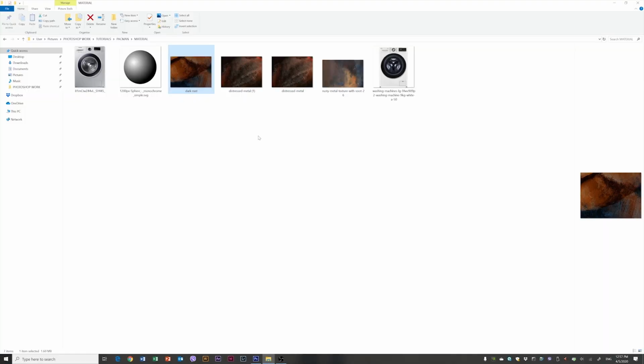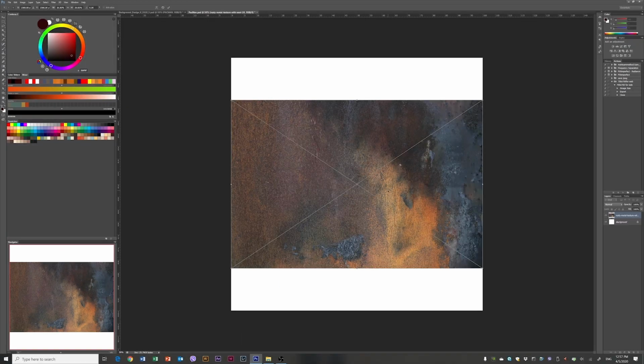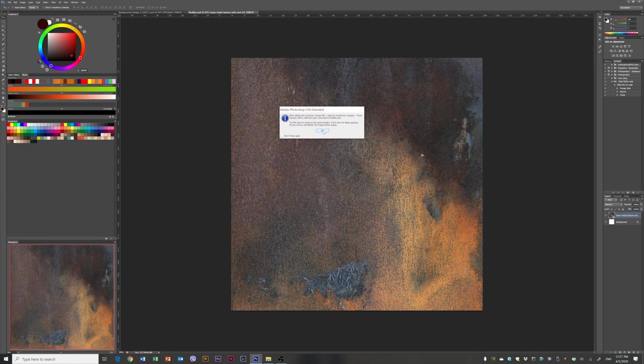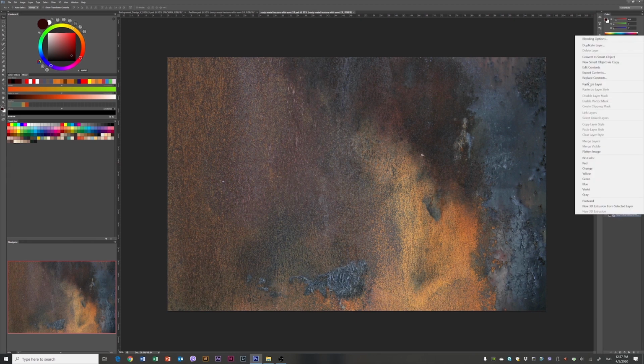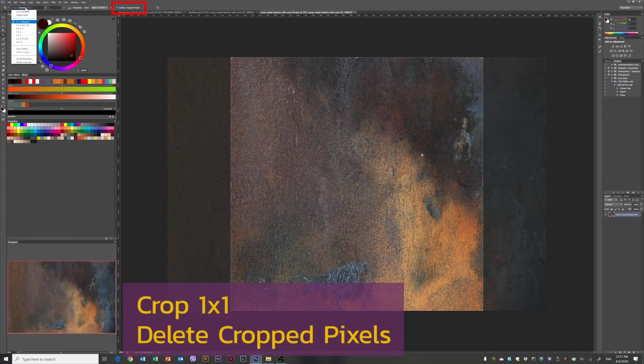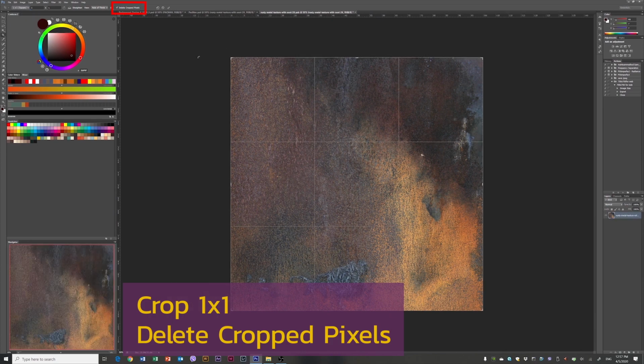Okay, first we drag our texture into our canvas and we convert it into a smart object. We double click the layer to go inside the smart object and we make sure to crop the canvas into a square in order to apply our next filter. Make sure that you delete all the cropped pixels.